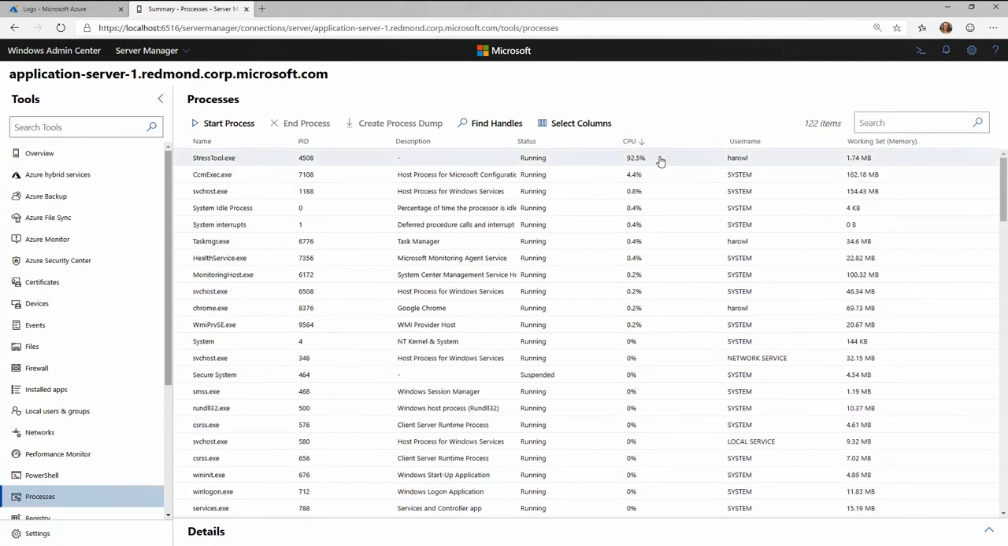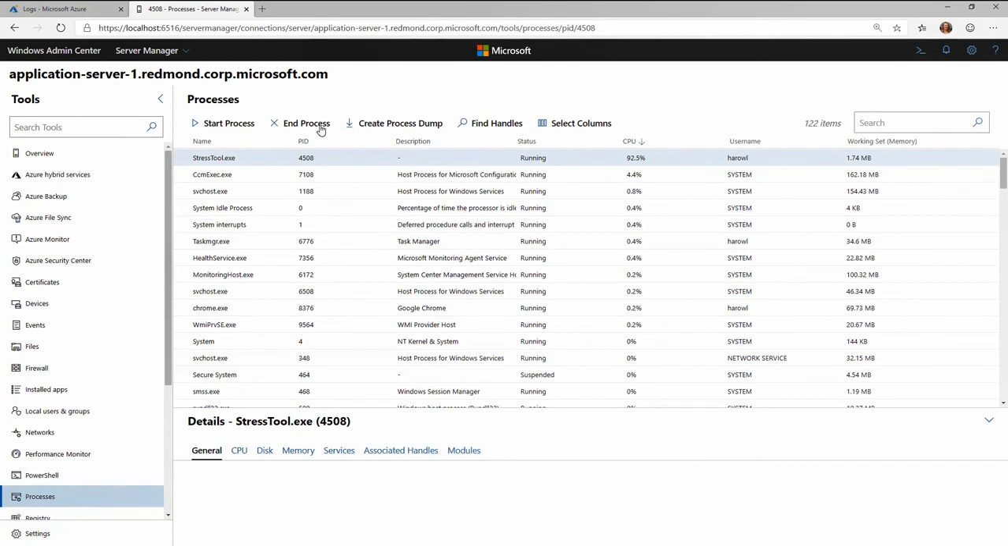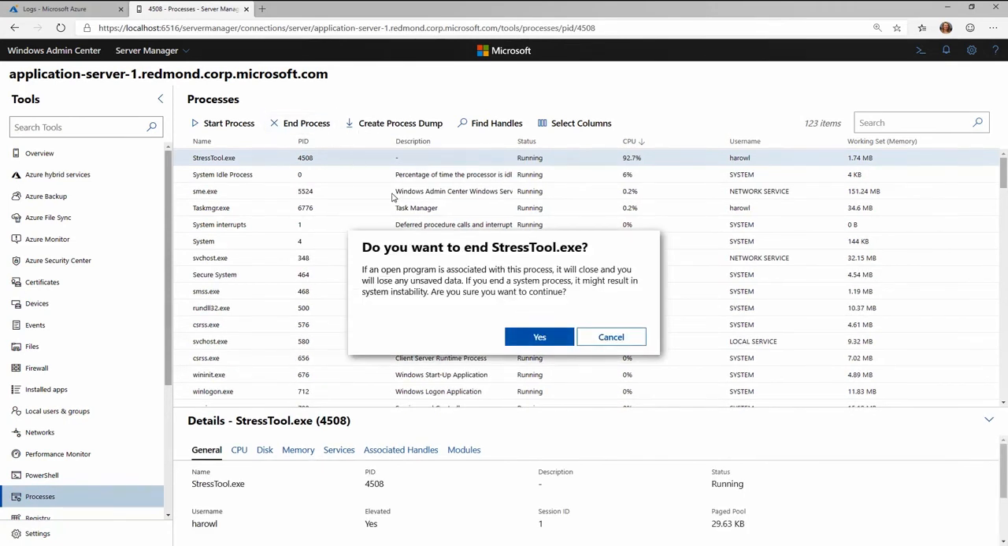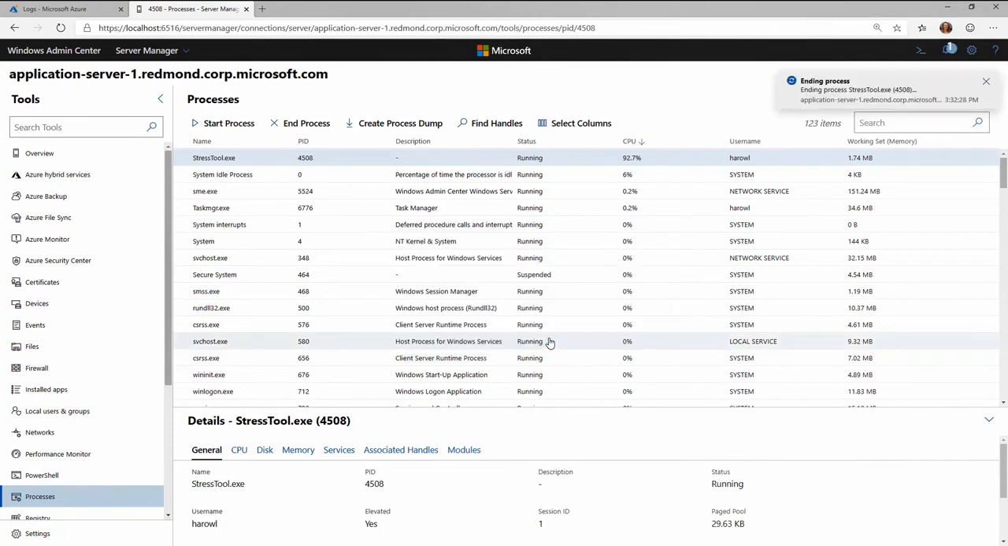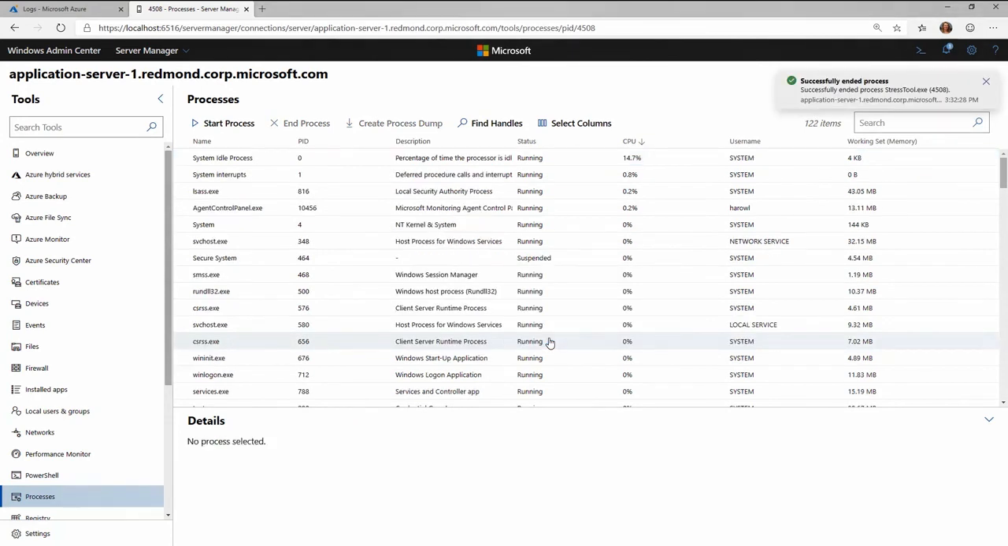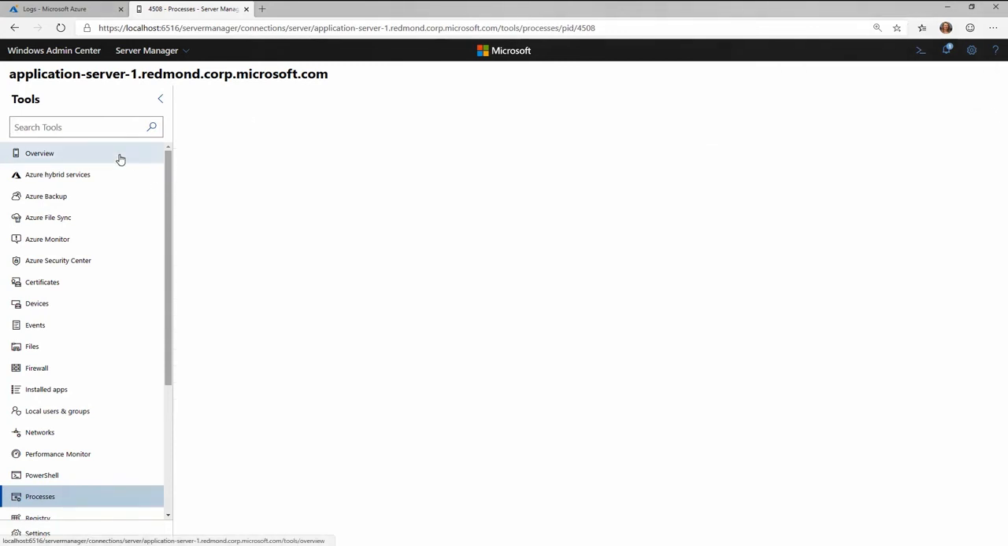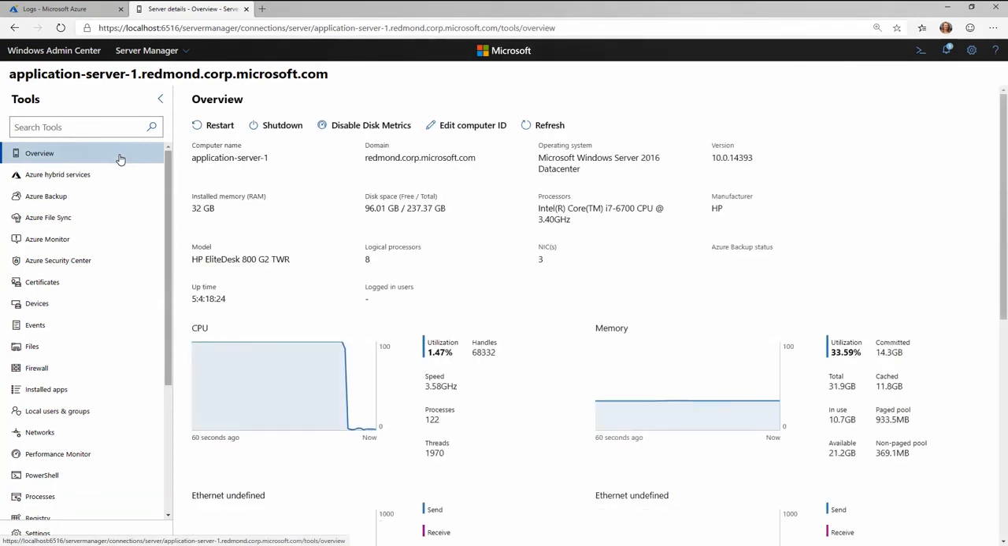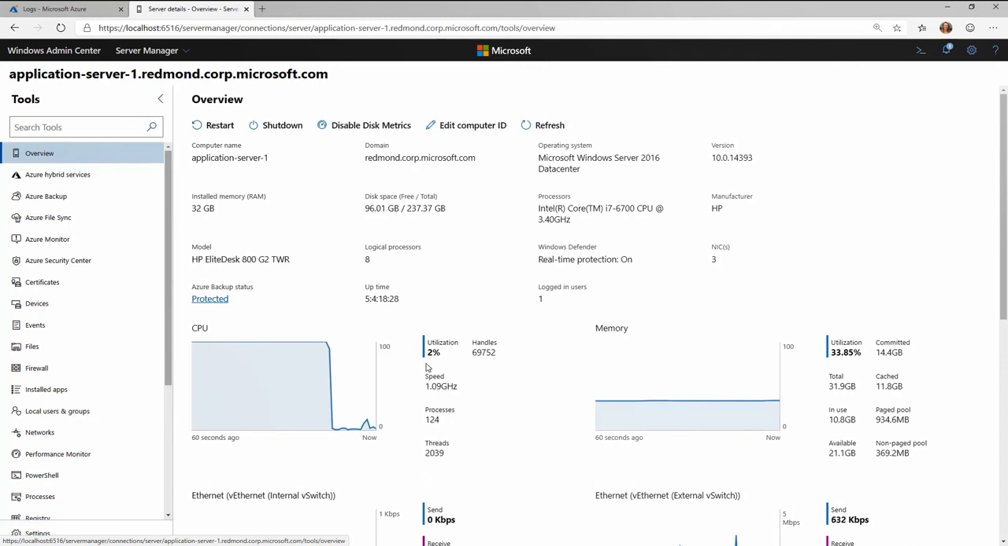And here it looks like there's a stress tool running. That seems like something that was left over from a dev machine, so let's go ahead and end that. I'll say yes, and Windows Admin Center will take care of that for me. Let's head back to the overview page to make sure that my CPU is running normally as expected. Yep, I can see that drop off, and everything looks good. So you can see the value here with Azure Monitor and Windows Admin Center side by side, giving me the ability to first find out if there's an issue, and then go troubleshoot it using Windows Admin Center.